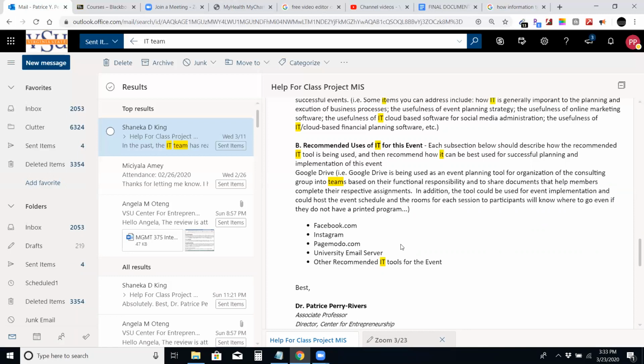Instagram is something we could use. PageMoto is simply a social media marketing software program. We can use a university email server to communicate. And then I left this other recommended IT tools for the event section open for you guys so that you could take the initiative and come up with some other recommendations.